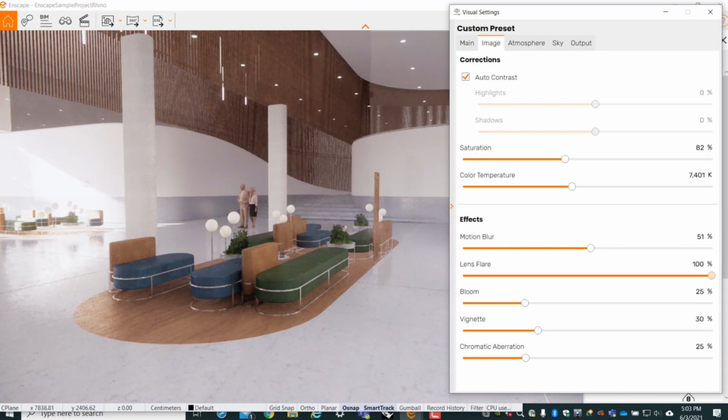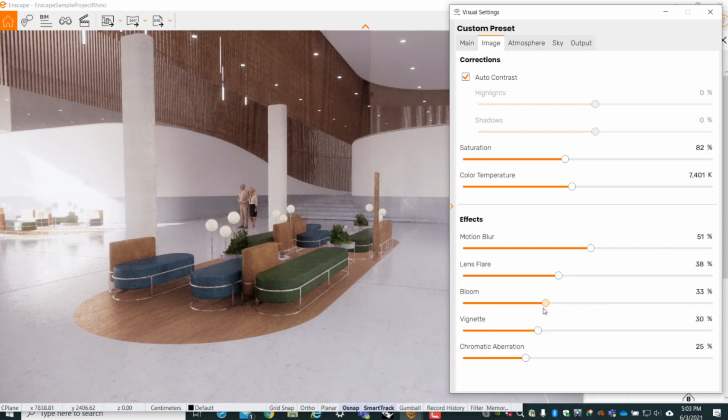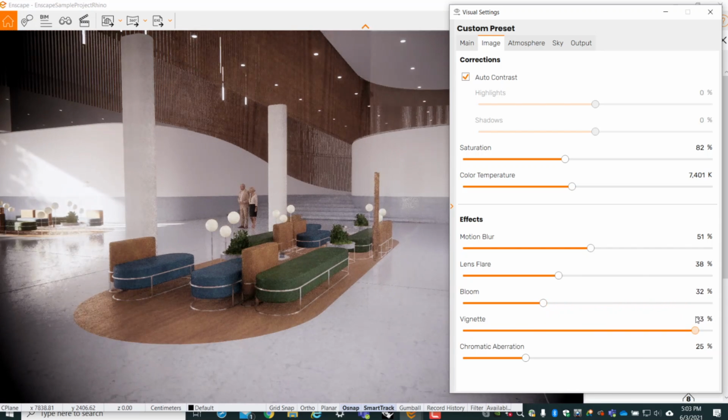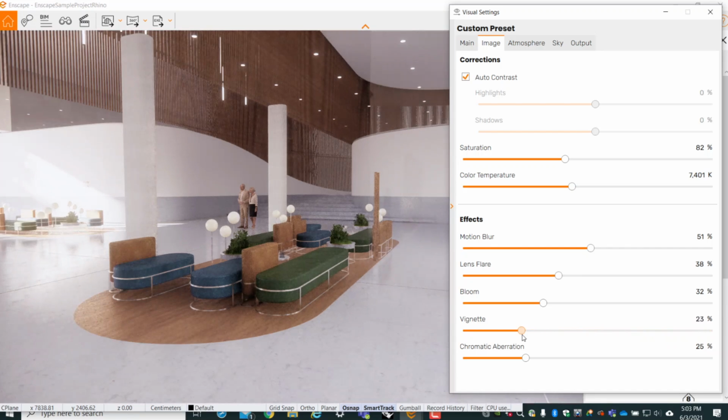Lens flare gives it, these are all like different photo qualities. So bloom kind of makes it a little bit fuzzier at the lighting area. Vignette gives you that kind of like older Polaroid look.